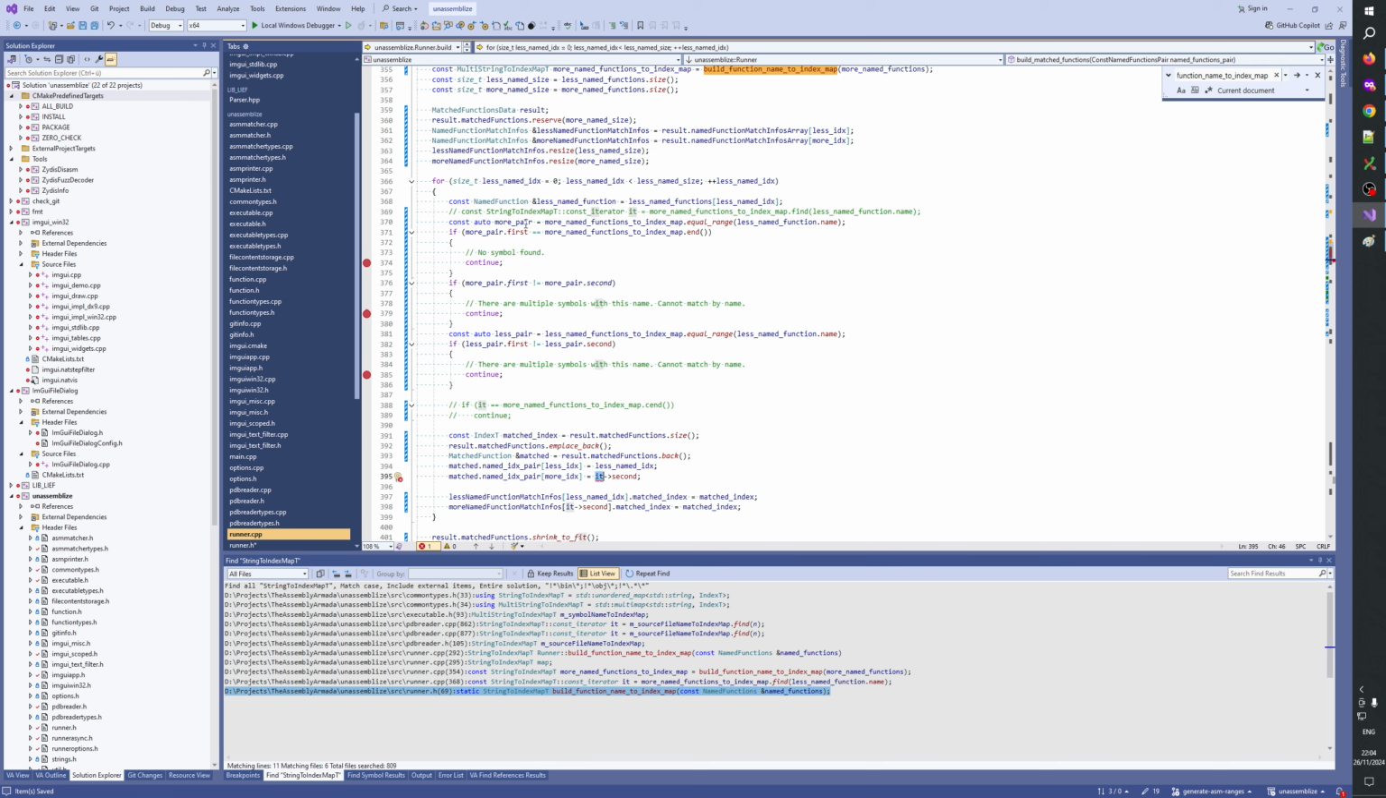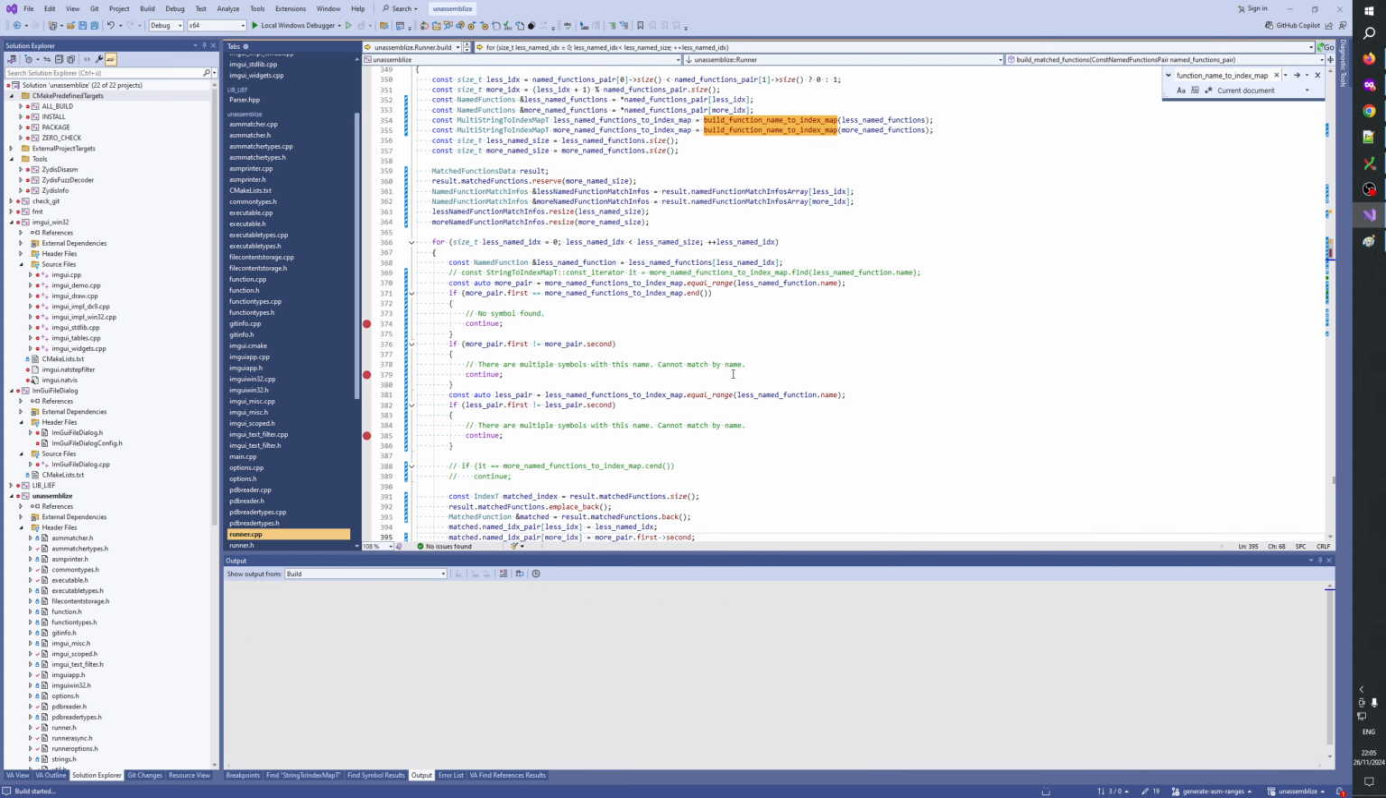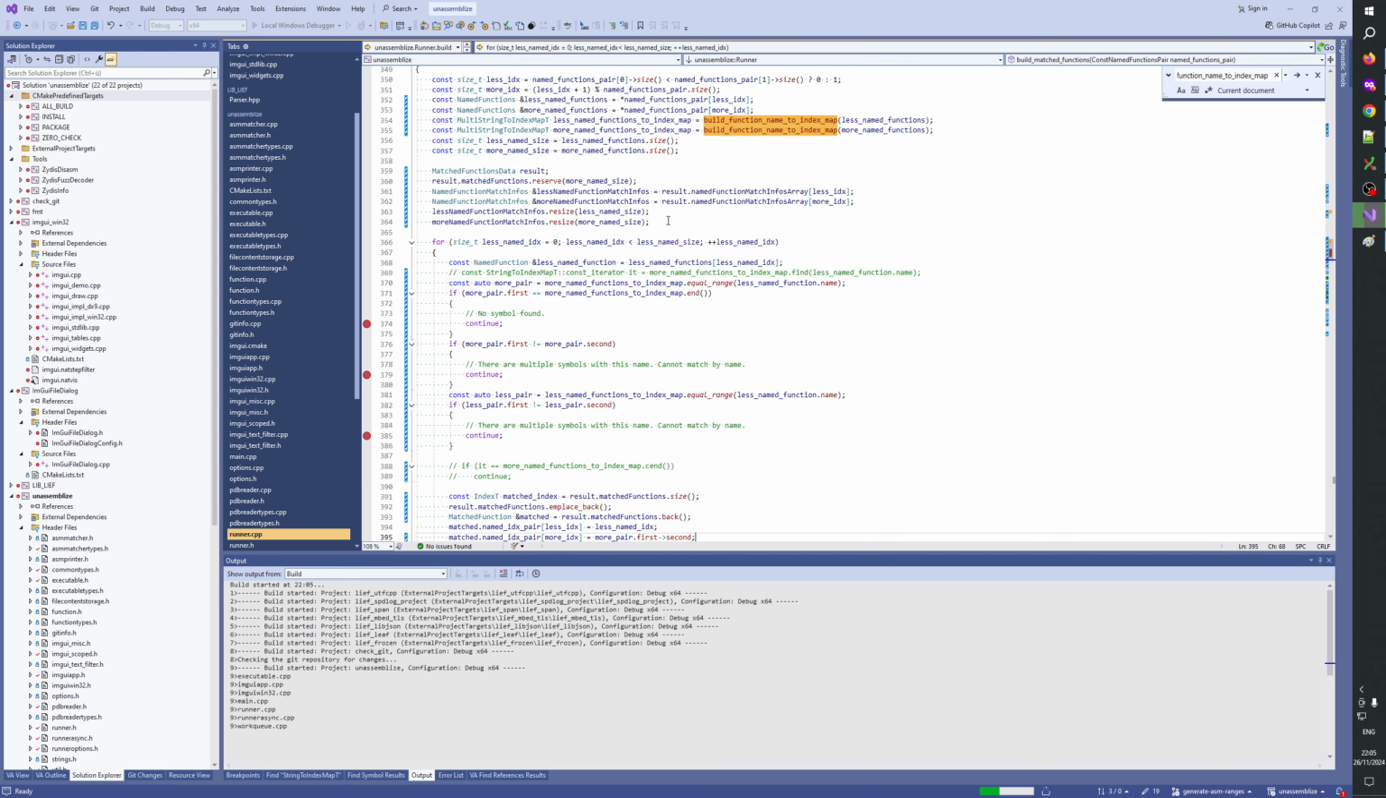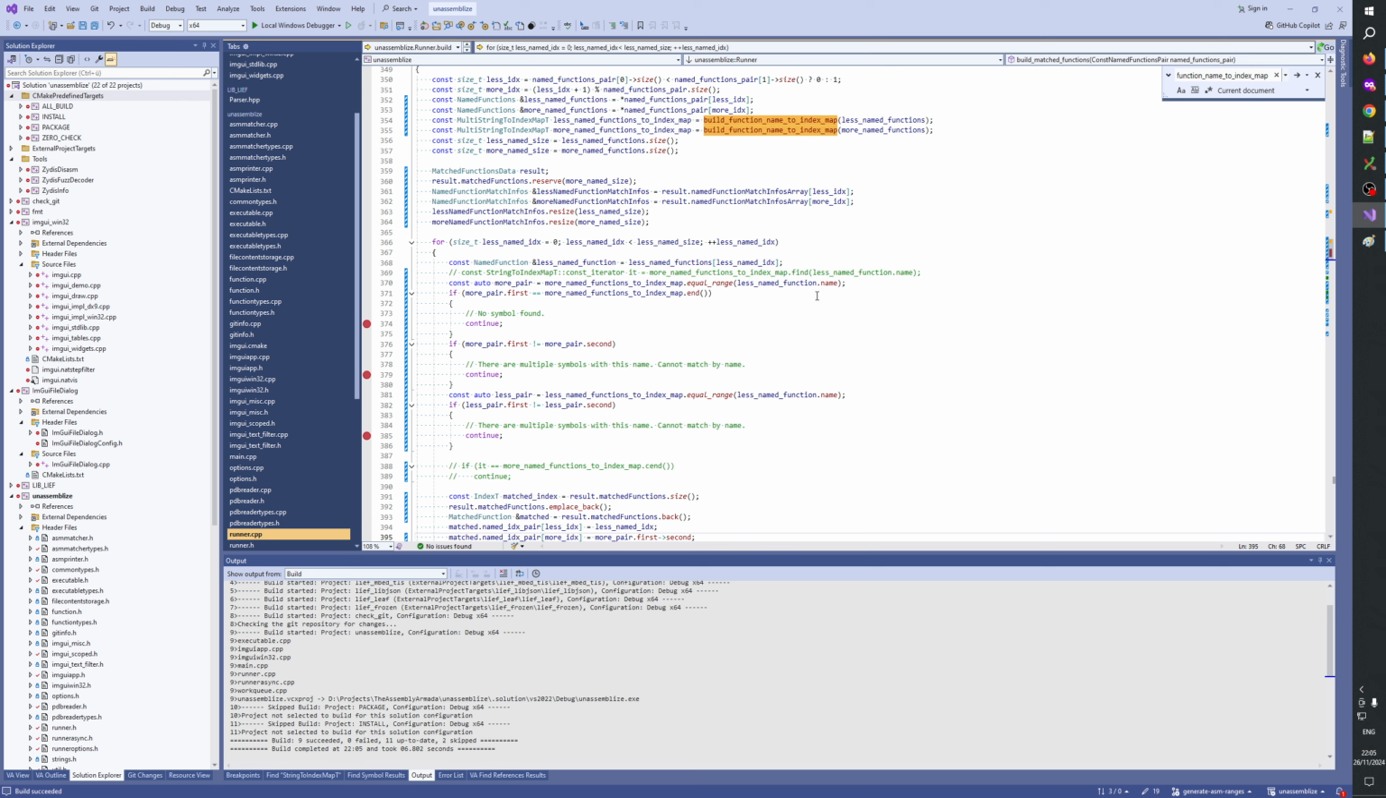Here we have an IT. We need to put more pair. More pair. Dot first. Dot second. More pair. Oh man, this is complicated. This function is complicated, I have to say. It has evolved.